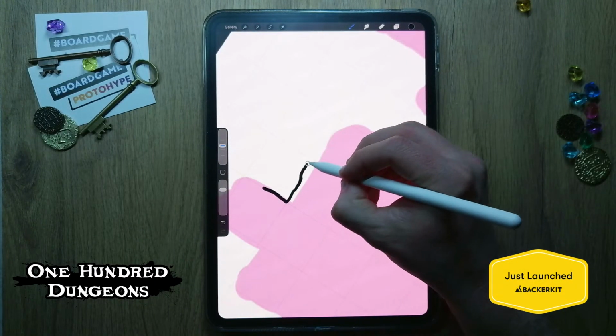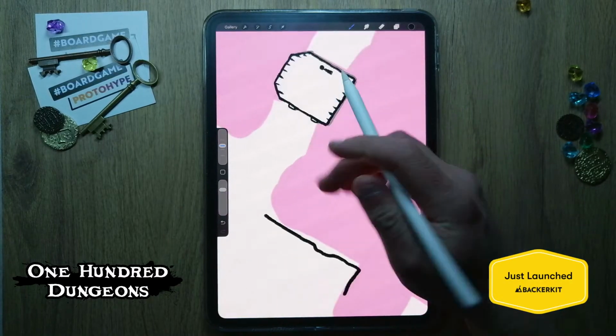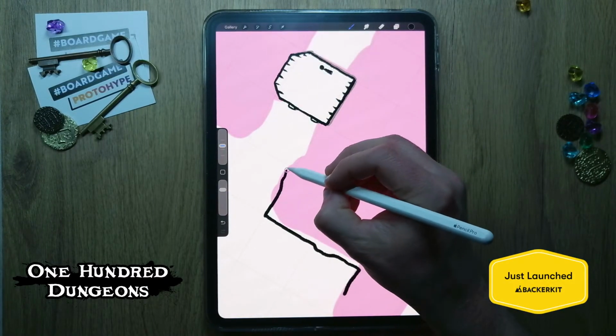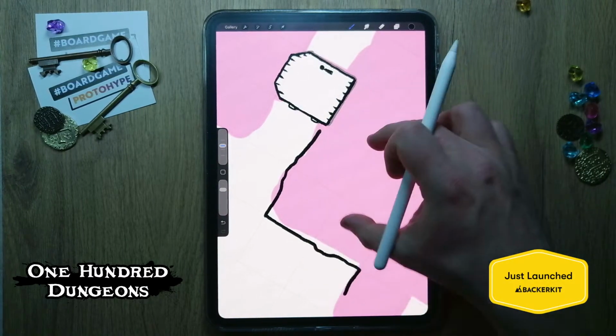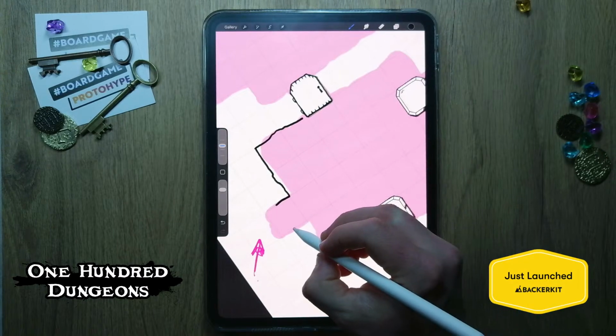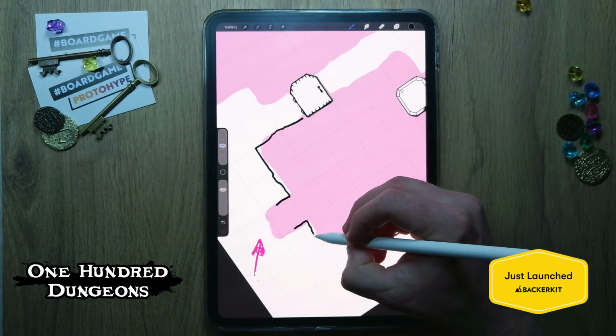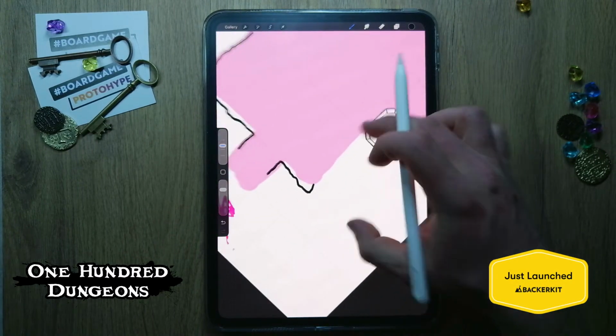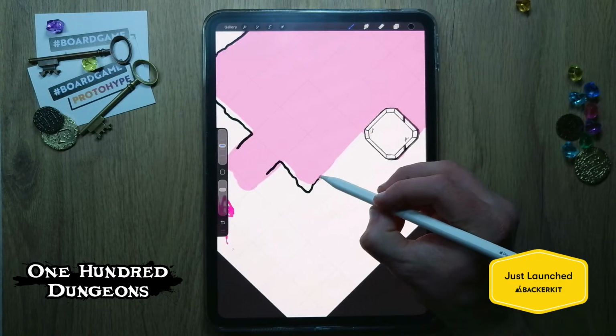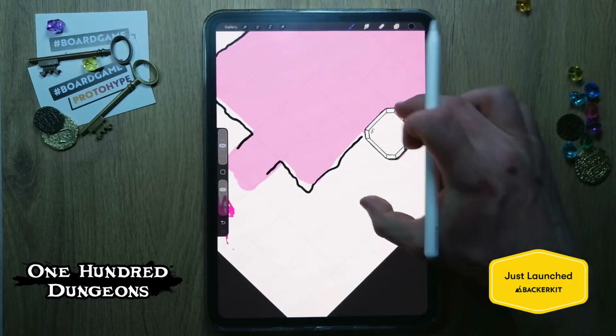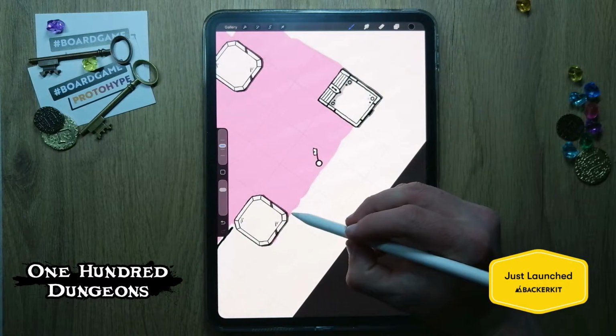We start by building out what's going to be the wall of the dungeon, giving it a bit of texture as we go. And sometimes we go outside the line. You can see I use construction lines, these guidelines, to help keep consistency across the full set.